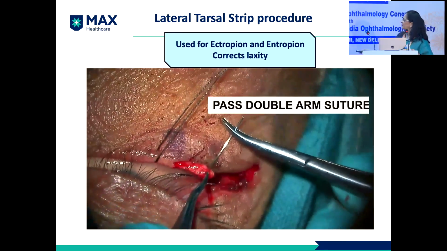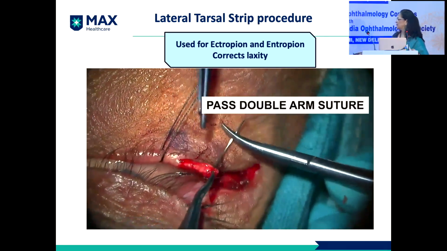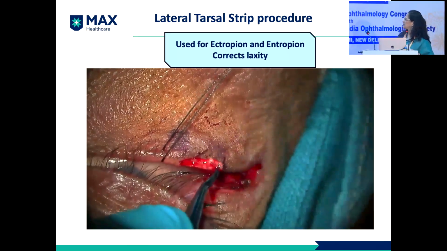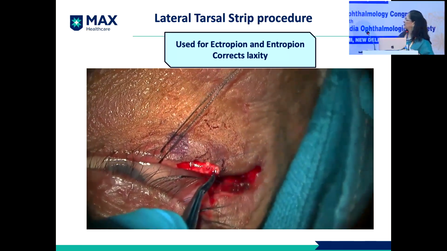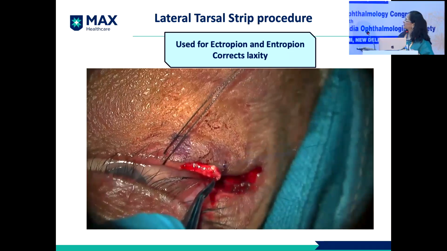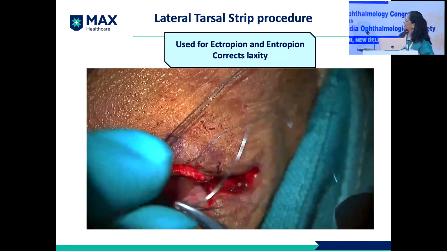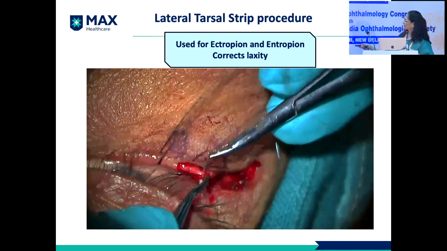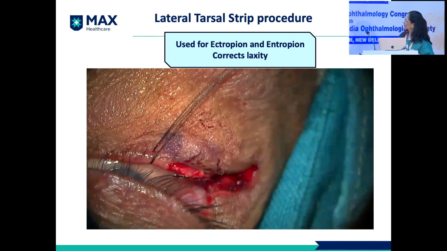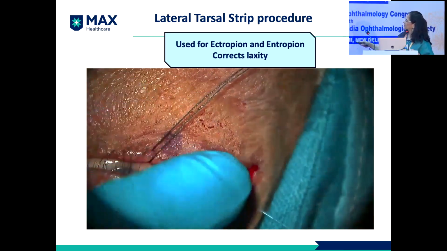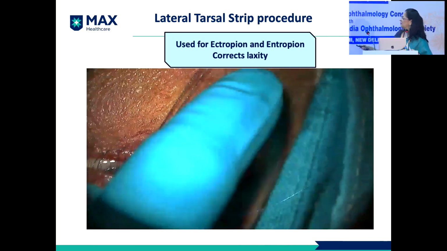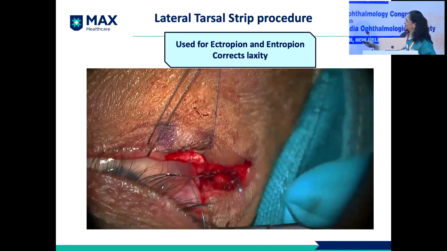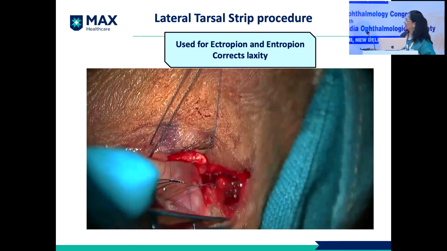And then I'm using a 6-0 Prolene suture. You can use any other suture. It has to be a non-absorbable strong suture. So here, you need to get a good bite of the tarsal strip. You can do a double arm or as a loop, as I'm doing. It's quite friable, the tarsus, so you need to make sure the bite is large enough and the suture has been passed well so that it doesn't break away.